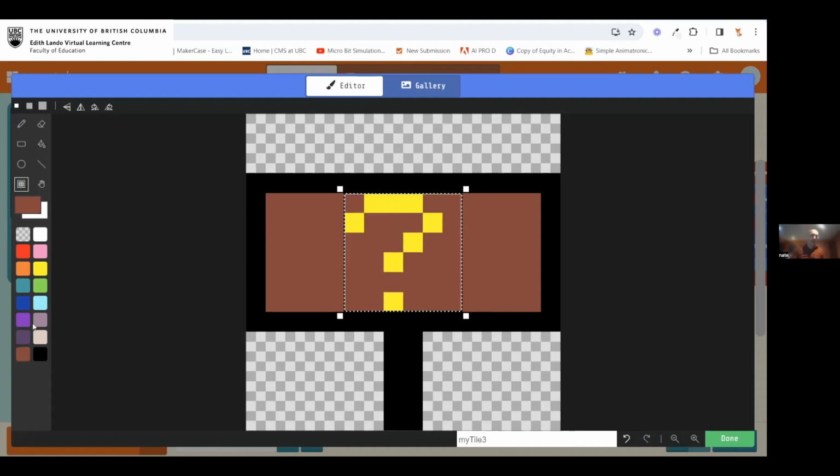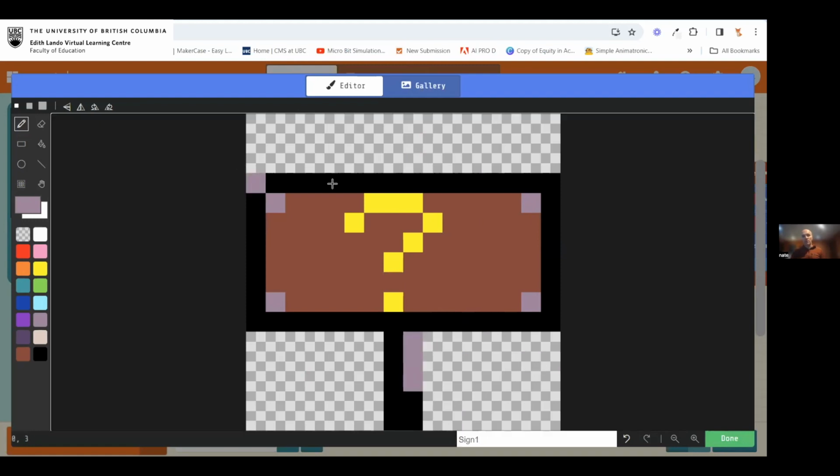Okay, and I'm just going to add a little bit of gray around the corners, just so I can know this is my question mark. And I'm going to type in the bottom sign 1 because we're going to do multiple signs. I want to make sure that this is my first sign. So build your sign out however you like. You can add whatever little pieces into it to pretty it up.